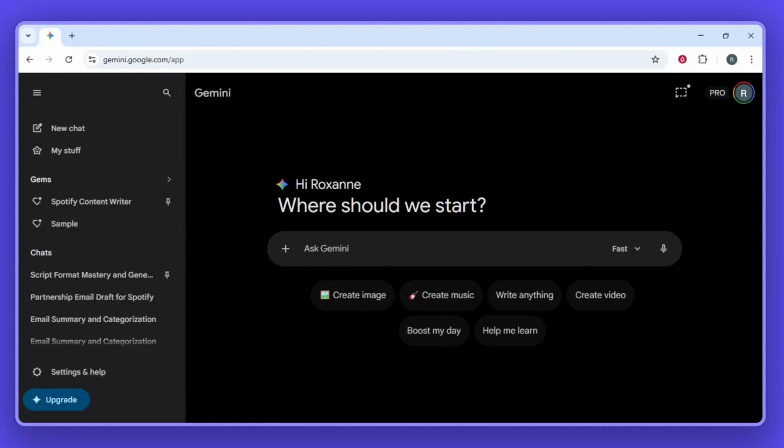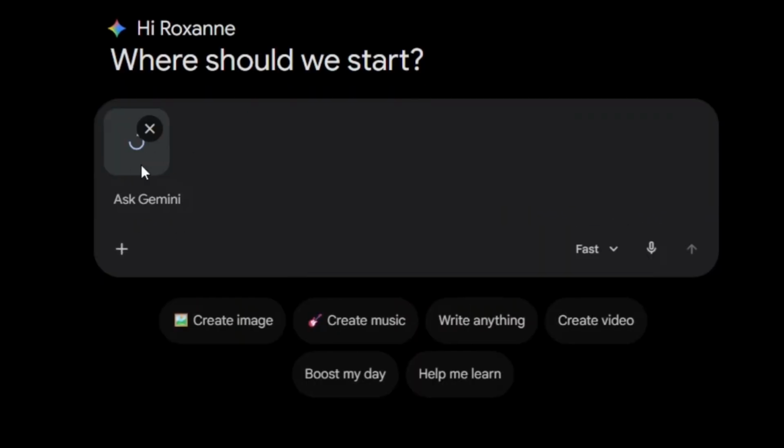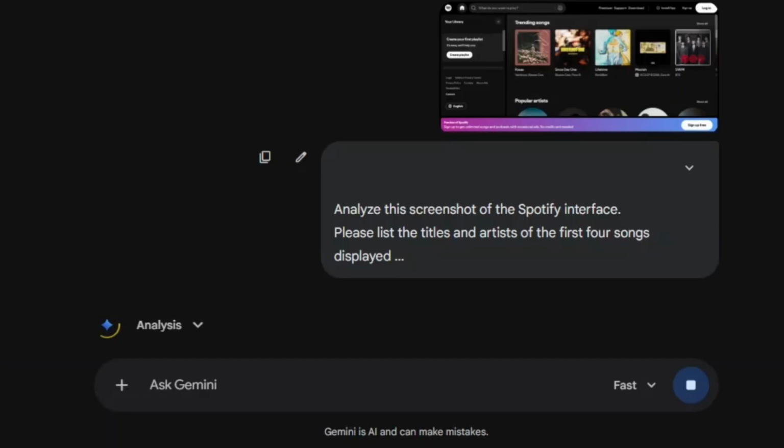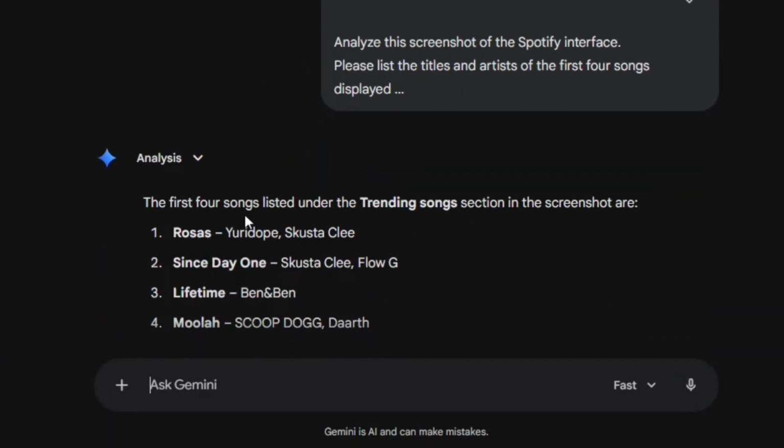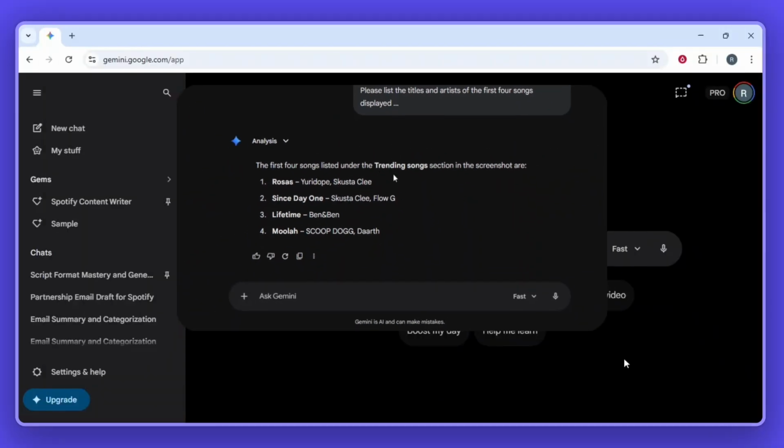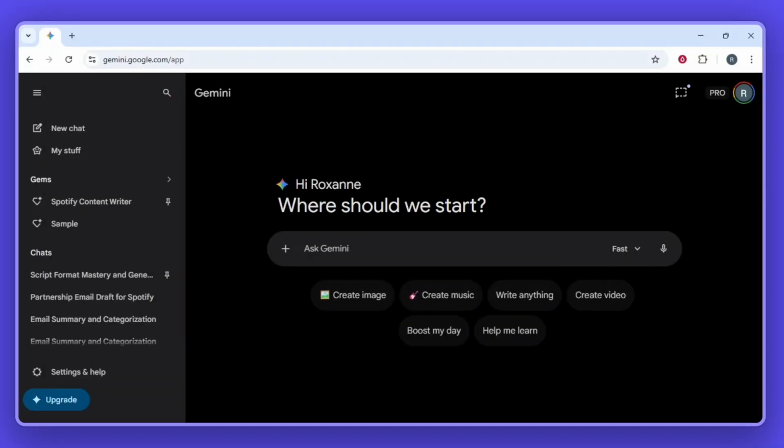Google Gemini isn't just for chatting, it can see and read. By uploading images or PDFs, you can extract data, summarize reports, and identify visual elements in seconds. First, let's look at an image.